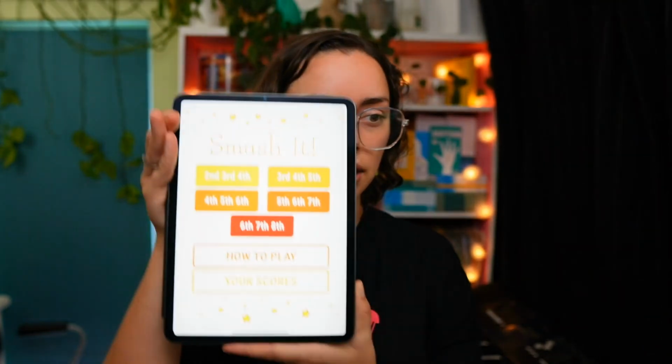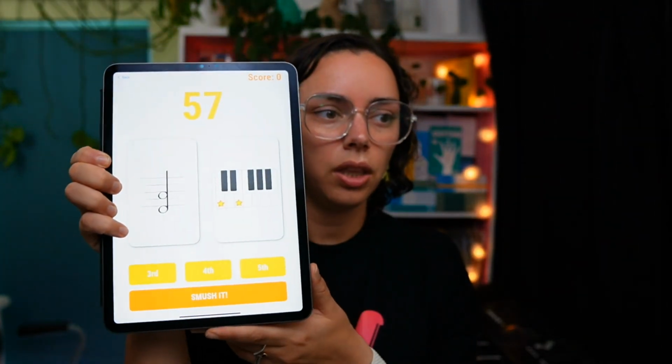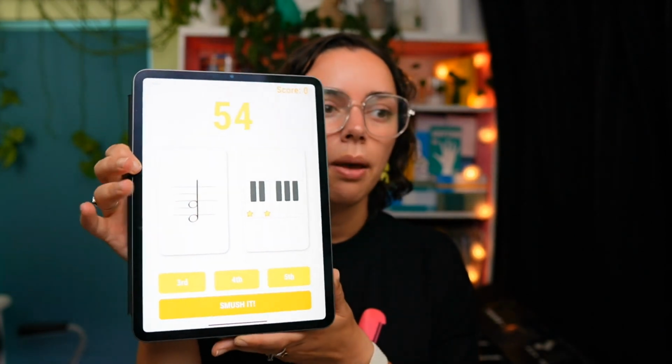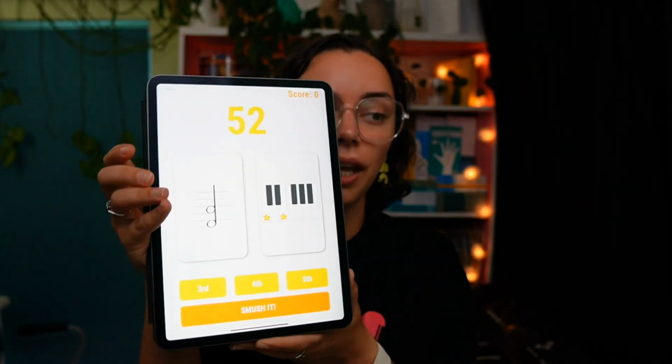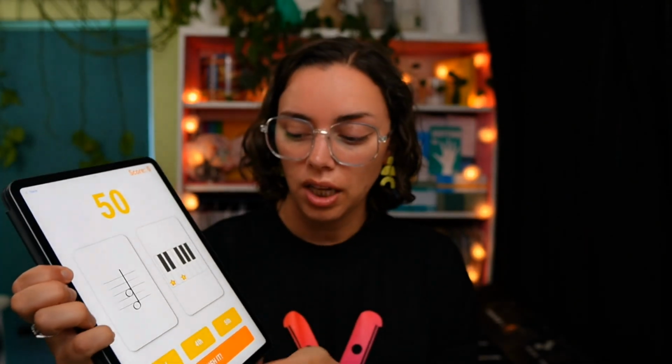And then we have Smush It, which is groups of 3 intervals, so you can have thirds and fourths and fifths, for example, and that's what you're drilling. You need to identify whether the interval on the staff matches the interval on the piano. If it doesn't, you say smush it, and if they do match, you press that interval. So they all have a little twist to them, but they're really just about drilling intervals. They're great for beginner to late beginner students to make sure they've got their intervals sorted.